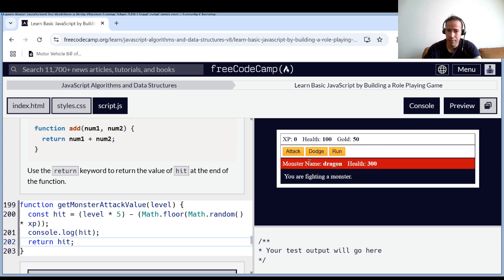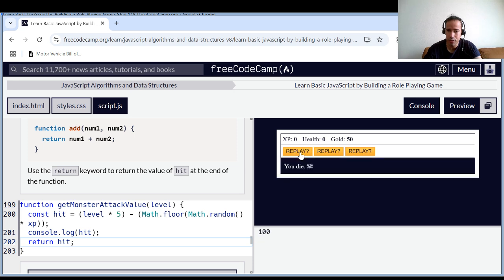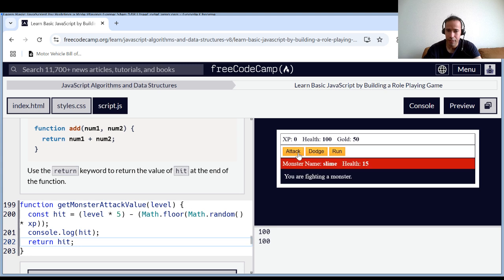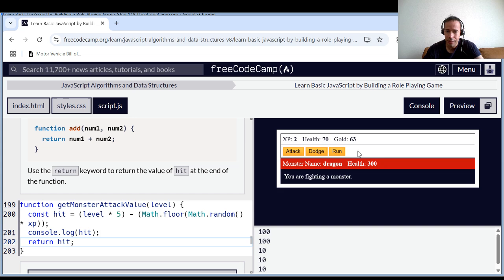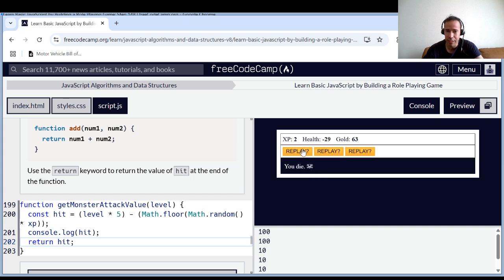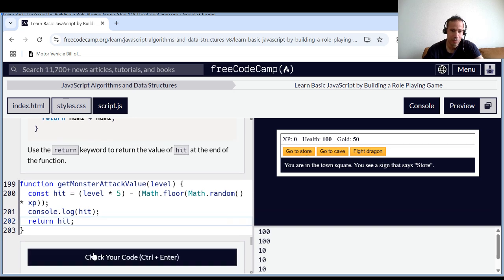Okay, let's see. Fight dragon. Attack. Whoa. Fight dragon, attack. Well, they're just too strong. Let's just go to cave. Okay, you're fighting a monster. Attack. Let's put in the attack. Oh, it dies. You gain experience. Okay, not bad. So it's working, just not against the dragon. He just kills me. So we're getting somewhere.